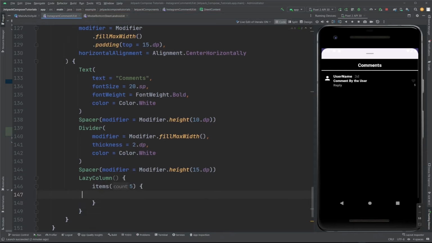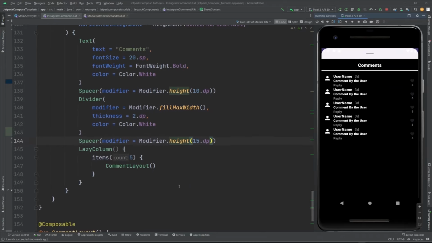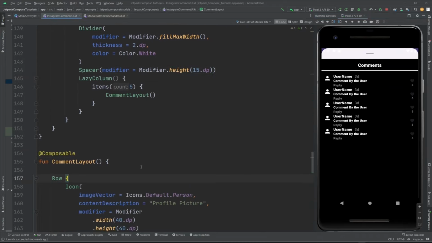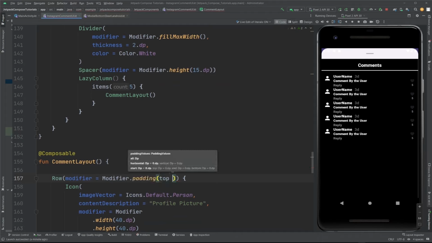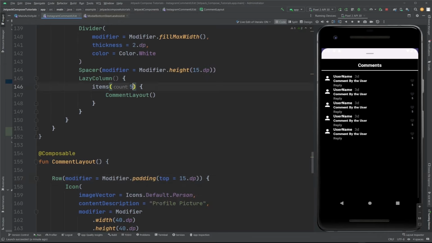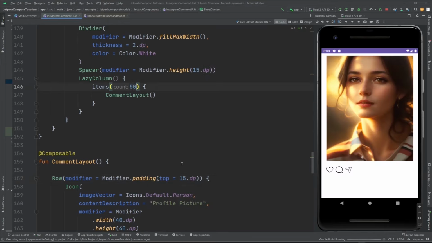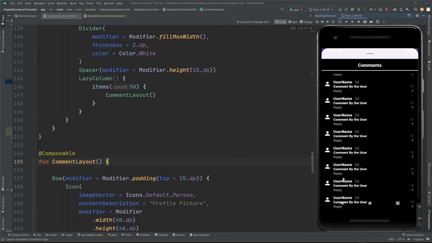So if I run this, actually let me open. Yeah, it is looking fine, but we need to create some spacer, or we can simply provide the modifier here. Obviously modifier equals modifier dot padding, and padding of the top, which is 15 dp. Let's make this, and if I create 50 comments and run this, now this is the comment section layout, and you can scroll it like we can on Instagram.